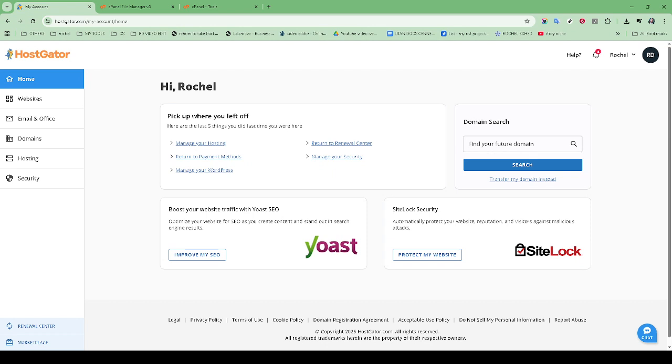To begin, you'll need to log into your HostGator cPanel account. This is your gateway to managing all the essential features of your website hosting. Once you're logged in, you'll notice a plethora of options, but don't worry, we'll be focusing on just a few key steps today. Next, you'll need to decide how you want to upload your backup files.